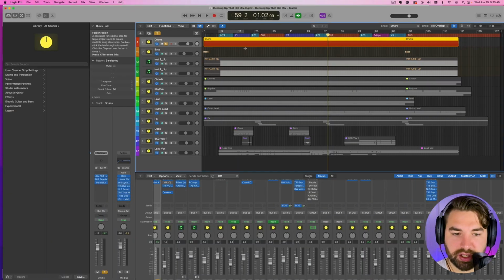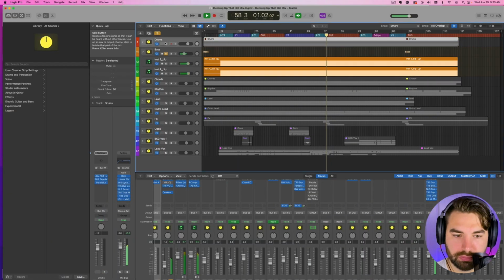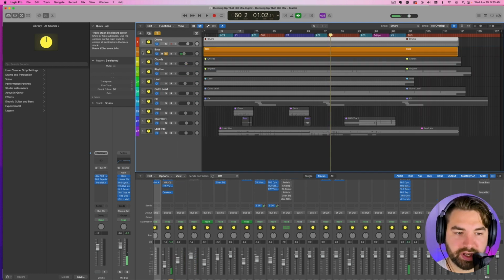Then we got the bass here. So pretty typical synthwave style bass.